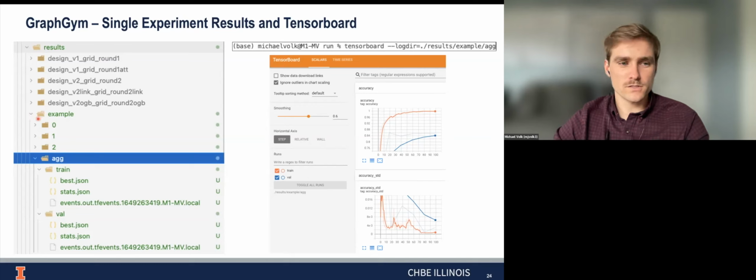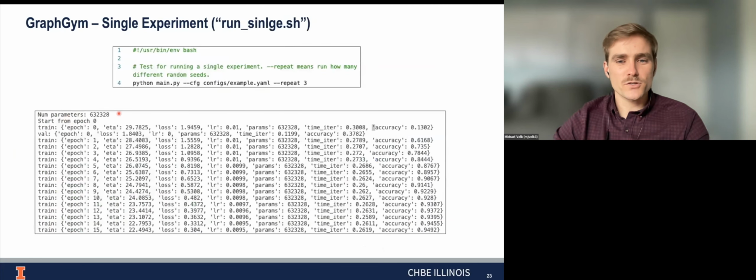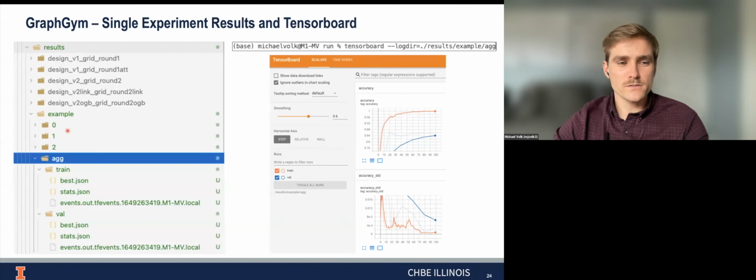within results and under example. I showed that it had 3 repeat runs, that's 0, 1, and 2. And then the aggregation folder is automatically generated, and that collects a list of the best. So it basically is either one of 0, 1, or 2, whatever the best run was. And these best stats JSON files can then be read by TensorBoard. And so I can just call TensorBoard and then set the log dir to this aggregation directory.